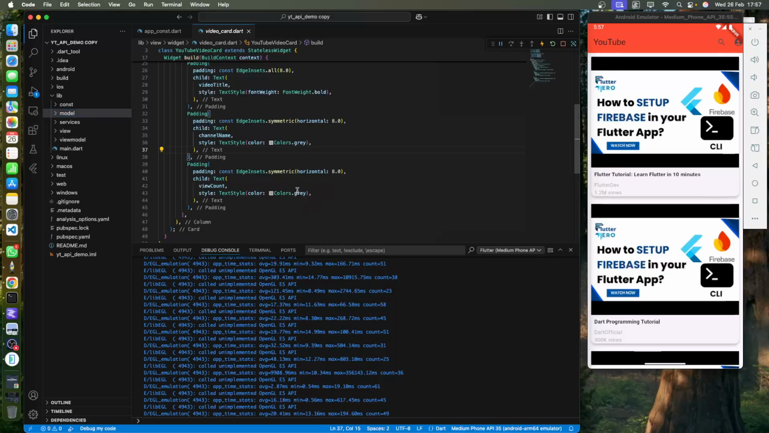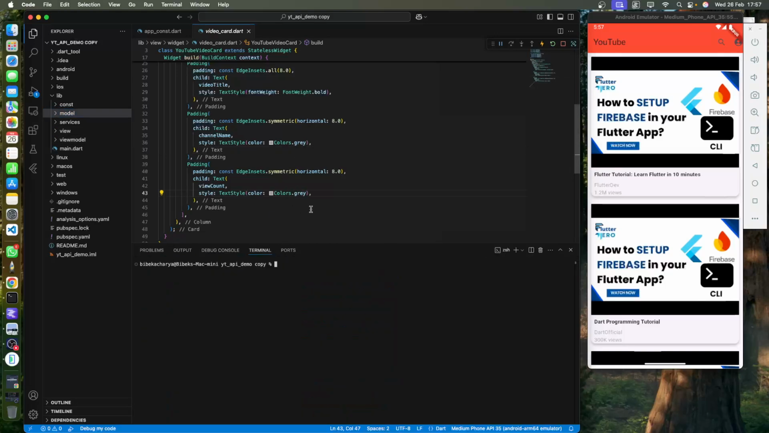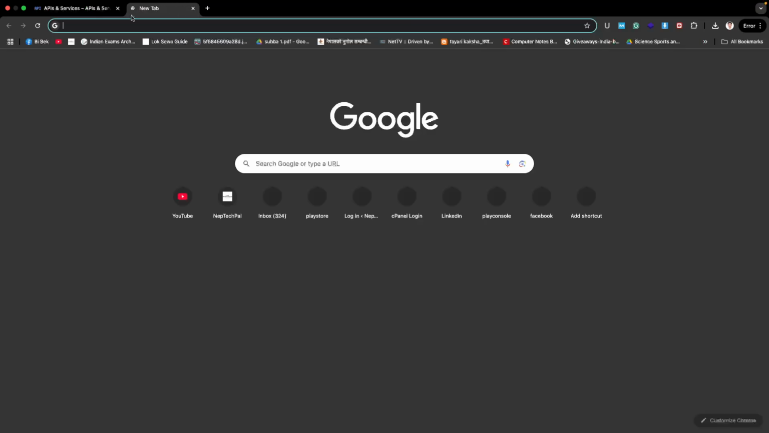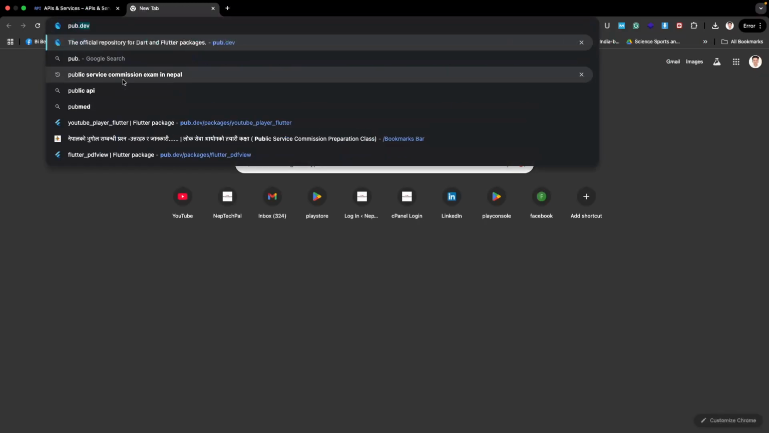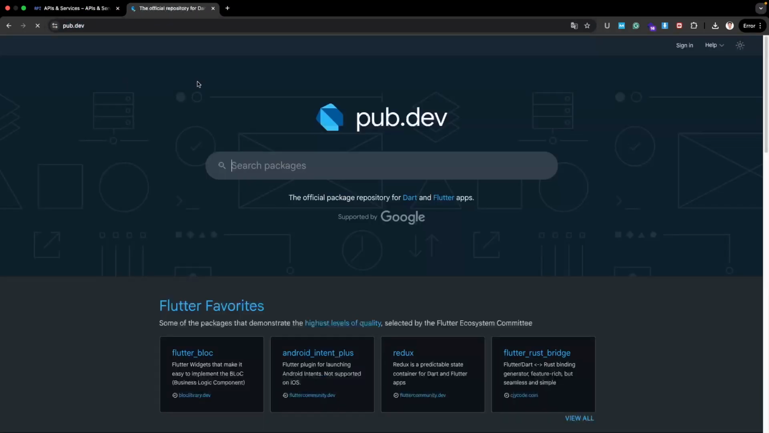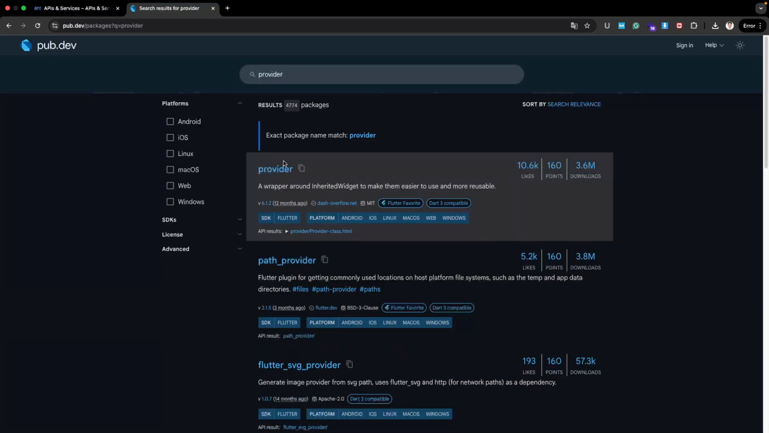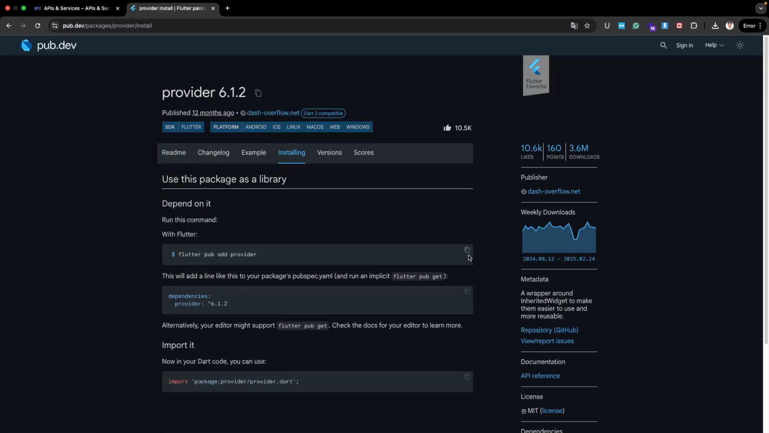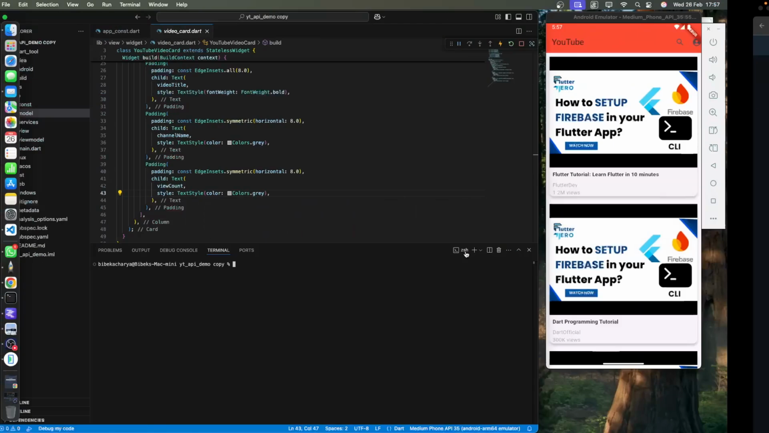So for state management we are going to use provider. For making HTTP request we will use the HTTP package. So let's install those packages quickly. So let's go to our browser again and go to pub.dev, and now search for provider first. So here we have this package. Simply go to install link, copy this command, paste it in your terminal.